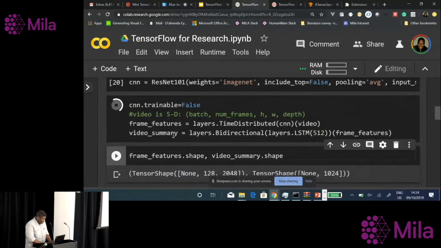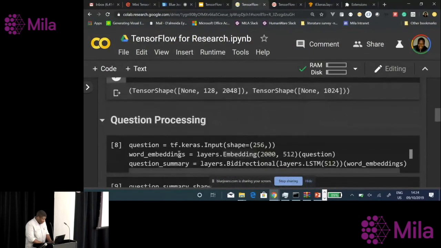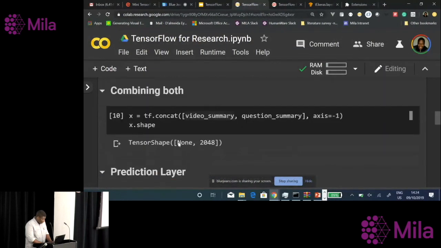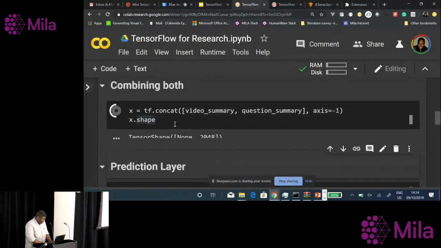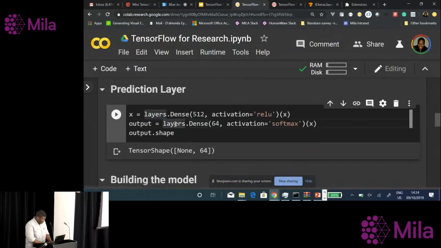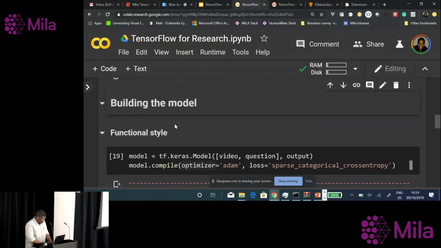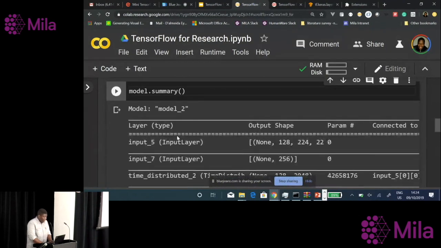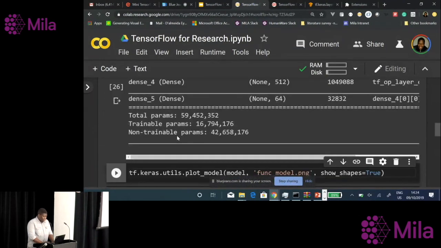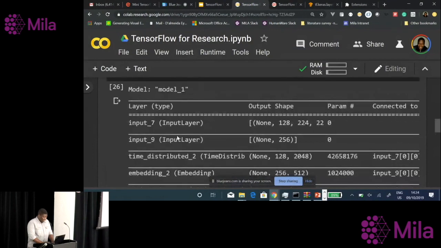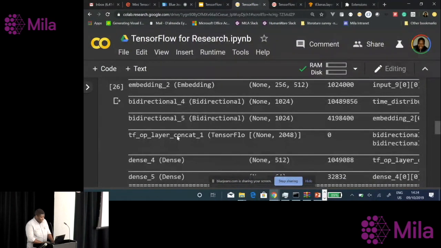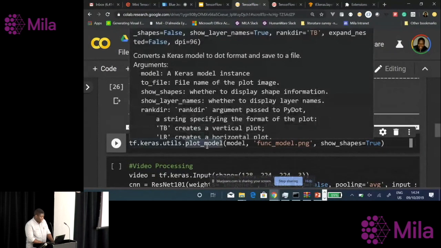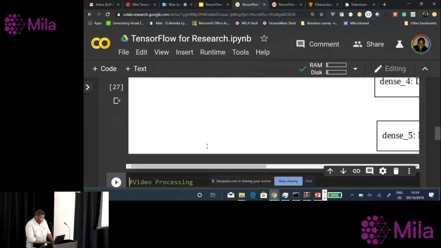Yes, I should have taken a simpler model. Compile again, and hopefully, yeah, it's compiled. Great. So this is the summary of the model, the different layers we have, and we can see the number of trainable parameters. And I like this utility function that plots a graph of the model.